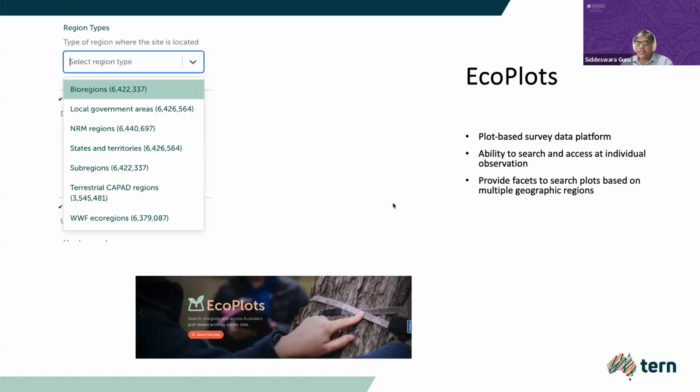So we provide multiple facets. We index each of the sites across different, what we call administrative areas. These are very Australian centric. So Australia has bioregions, which are developed by the Department of Environment. This is used to administer a lot of the projects and develop a lot of reports. And then the local government area, NRM regions, state and territories, and terrestrial CAPAD, again, this is Australian centric. This is revisited every 10 years, and WWF ecoregions as well. This is worldwide.